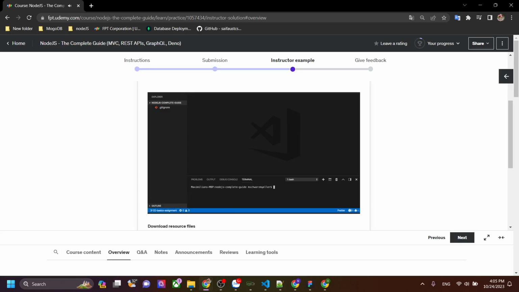So let's start the assignment, and let's start by spinning up a NodeJS server. For that, I'll create a new file. You can name it however you want. I will name it app.js.